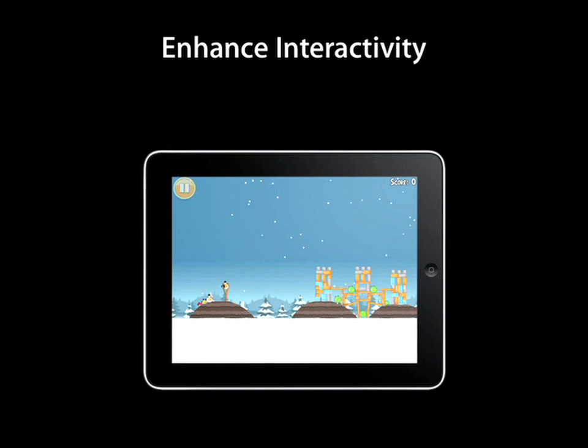If you're building a game, sound is an absolute must. Playing a game without sound is like watching a movie without a soundtrack. You can do it, but you won't be able to build drama and tap into the user's emotions the same way. So this is Angry Birds.